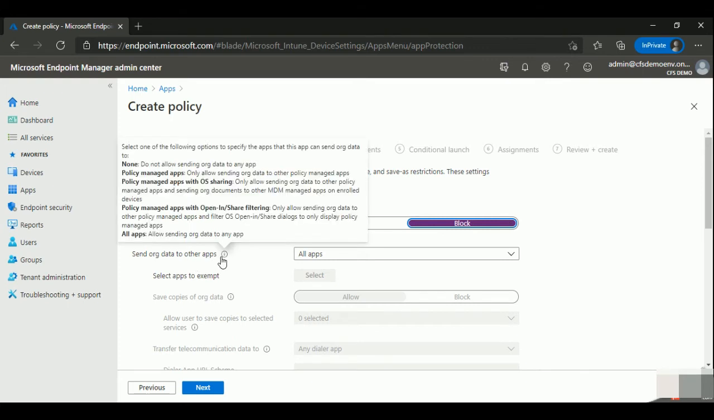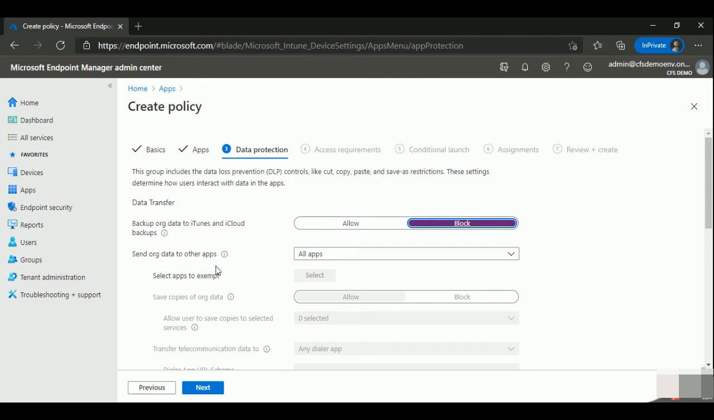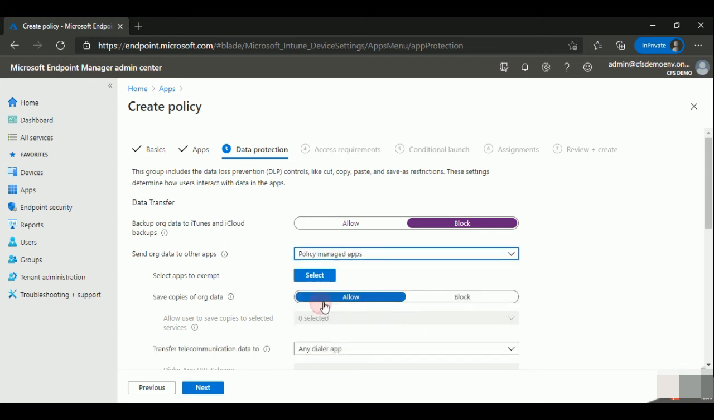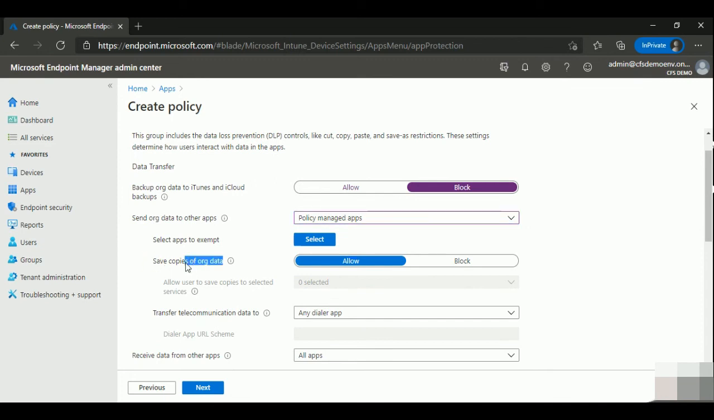Now the other option you see is send org data to other apps, and of course you don't want that. So what you'll do is click on policy managed apps. You will be able to see that the save copies of org data option is highlighted, and what it means is that you can save copies of organization data to any applications, or to any cloud storage or local storage.